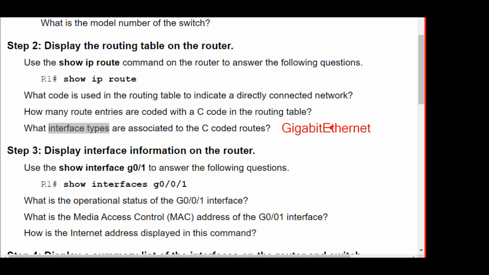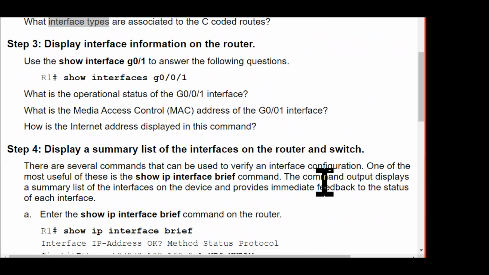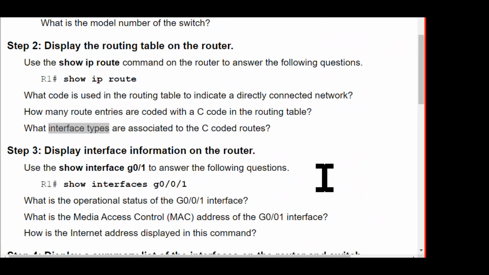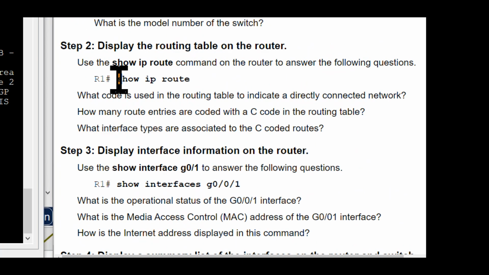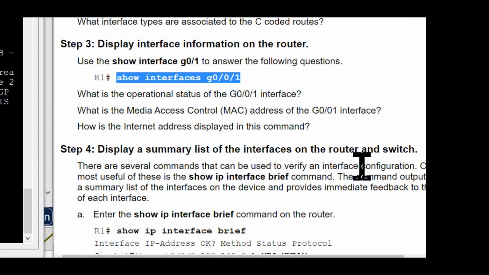Okay, so we are done with this. So let's go on to the interface information. In view of time, I think we will just skip over some of the commands. Show IP route basically will show you the routing table. Show interfaces will show you the interface information.